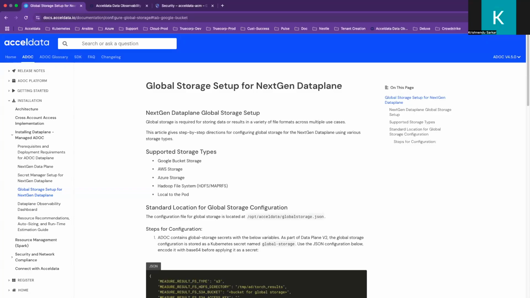Hello everyone. Today we will go through the configuration of secret manager in GCP. But before that, it has some dependencies. First you have to configure the global storage, and also you need to configure the credential file. If you remember, in our last video we configured this global storage setup with GCP credential files. So you can go through that demo first, and then come to this video.